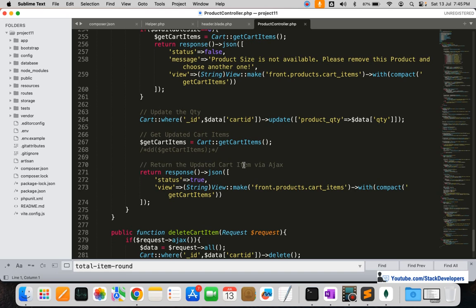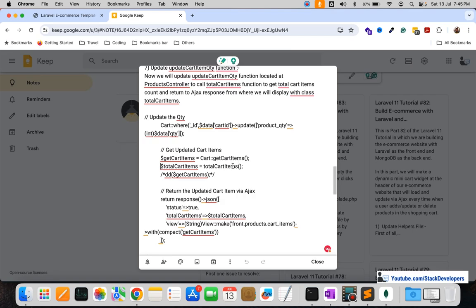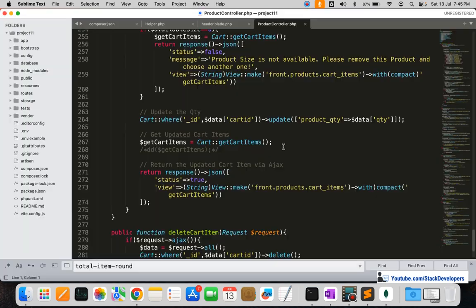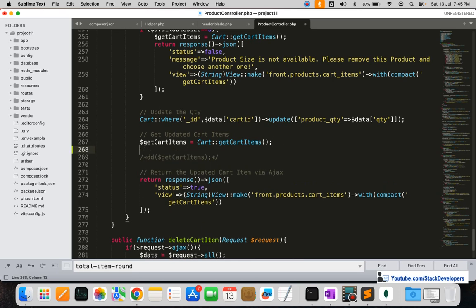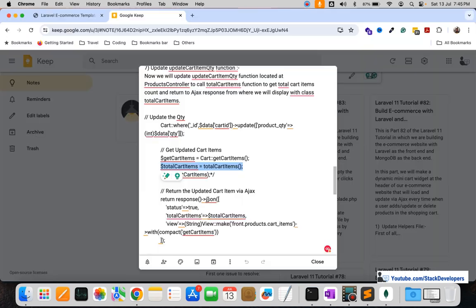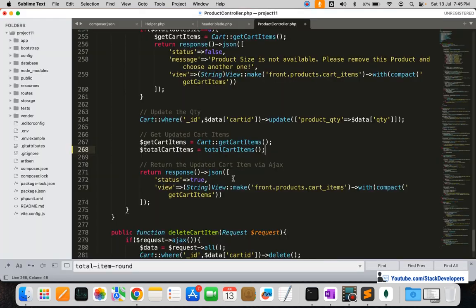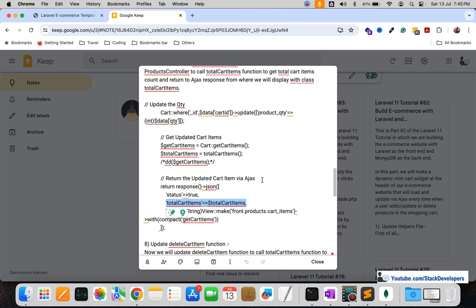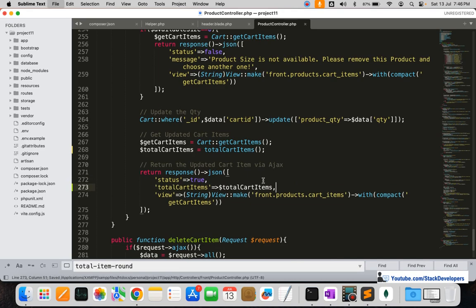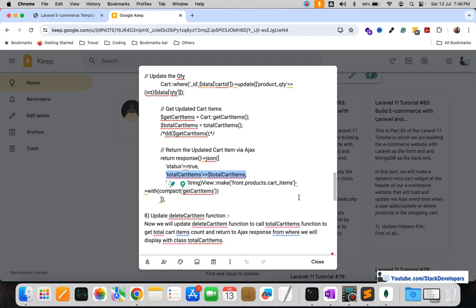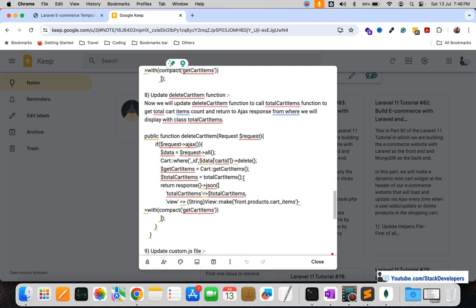And here we are going to call this function that we have just created, total card item. After this we are going to call this function as well. So this one we are going to return to our ajax in the success. After status true we are going to return this as well. And the same thing we are going to do with the delete card item as well.